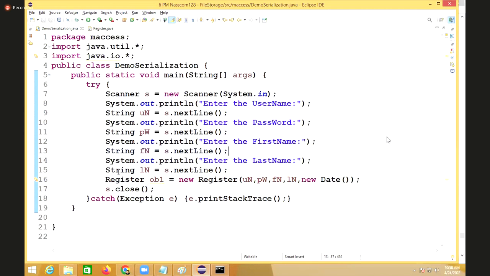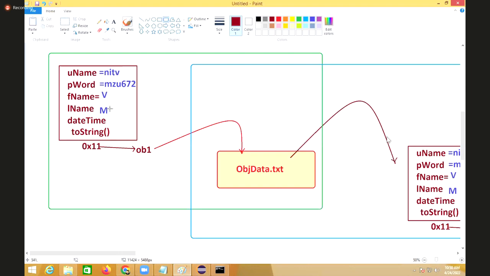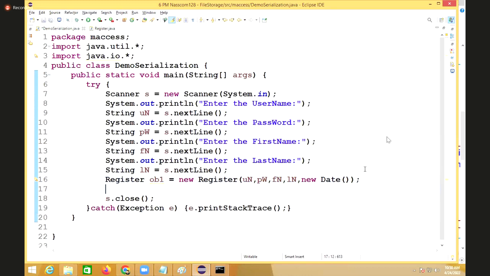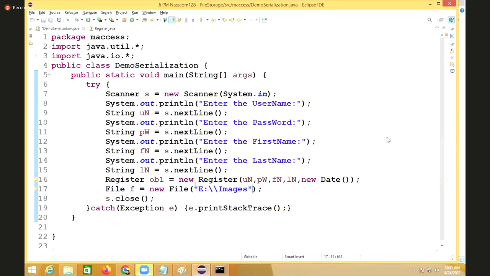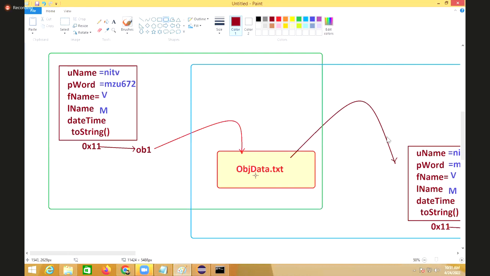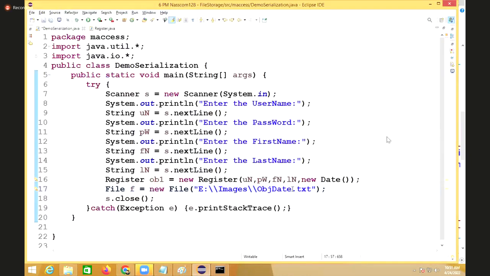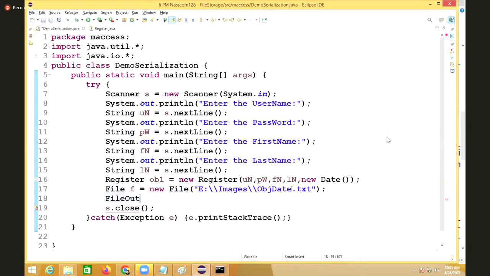Okay, right. Now, once object creation is completed, file F is equal to new file of, I must record the file here in E drive images. In E drive images, I want to create obj data dot txt. So file is holding one path now, this obj data path. Now I am using file output stream.